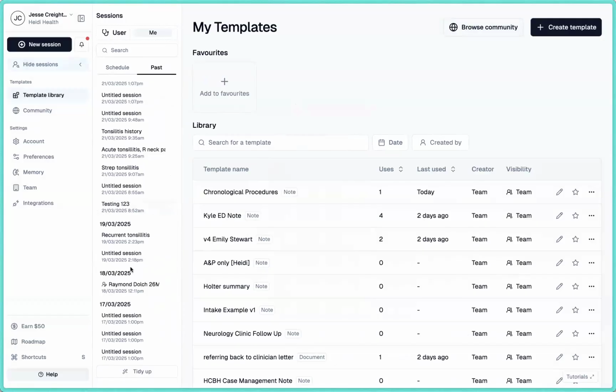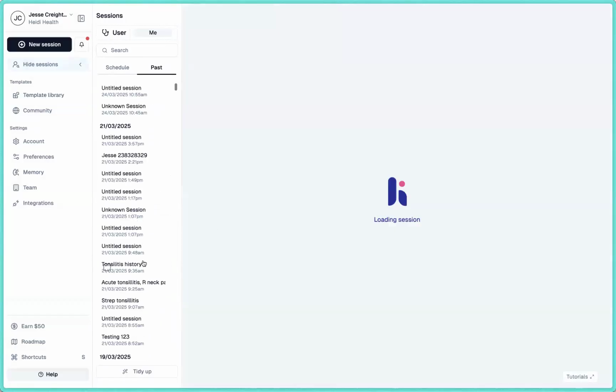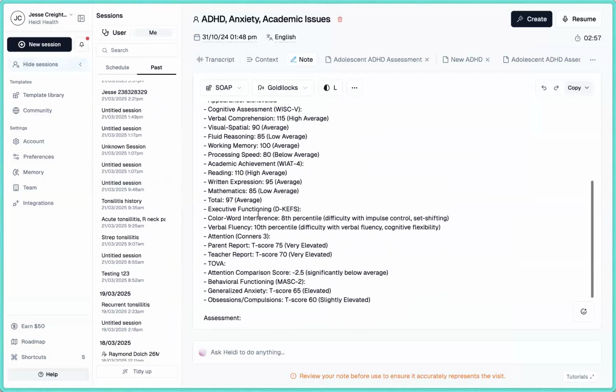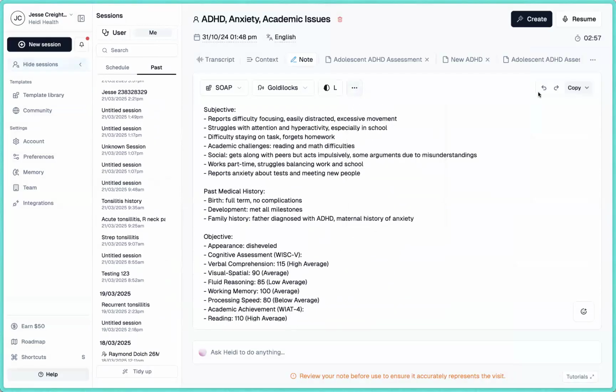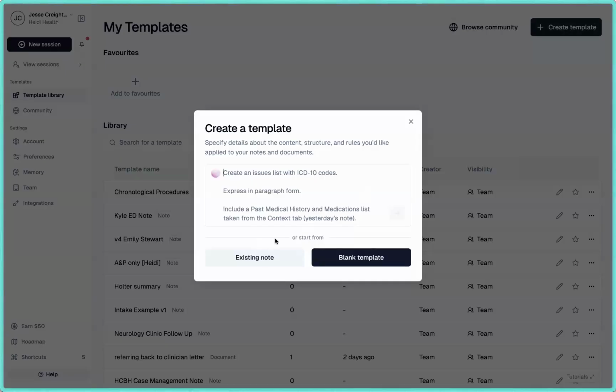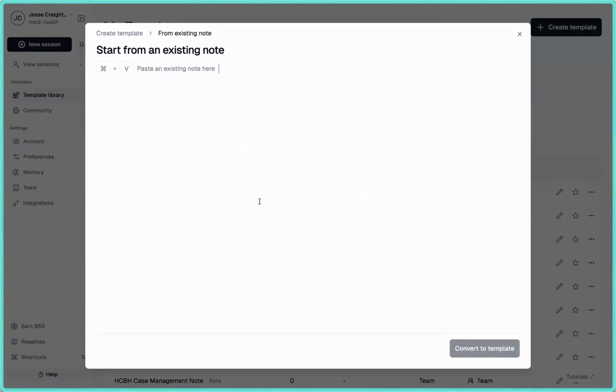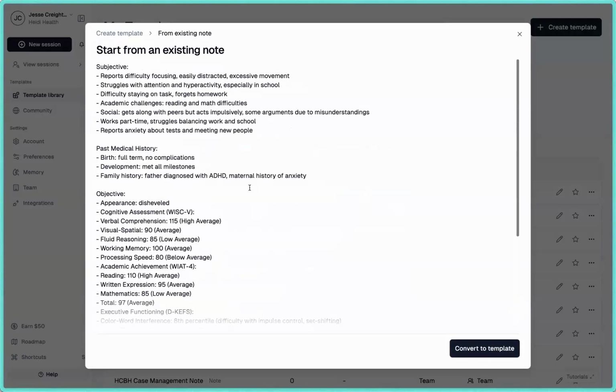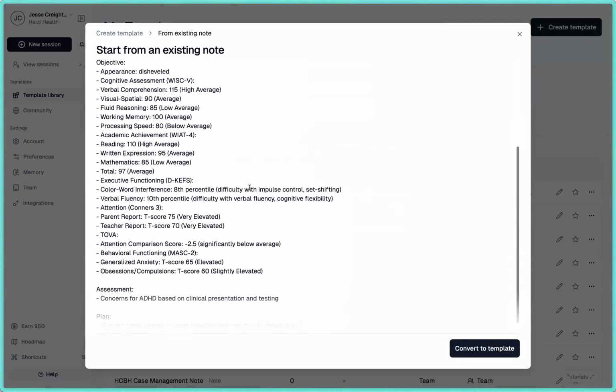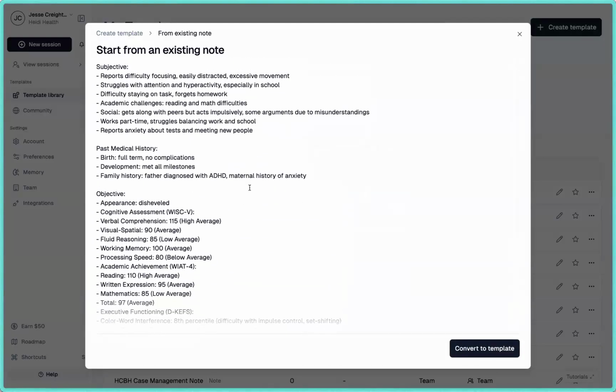So I'm going to go through looking for a good example. Here's an example in ADHD style note, kind of a basic SOAP note. But let's say I'm very happy with this template. I'm going to copy this template. I'm going to go into my template library. I'm going to start from an existing note, and I get prompted here to paste in an existing note. So this could be anything. It could be for a basic clinical assessment. It could be for, in this case, a bit more sort of mental health. It can be anything, and it can include actual specifics from the patient encounter.